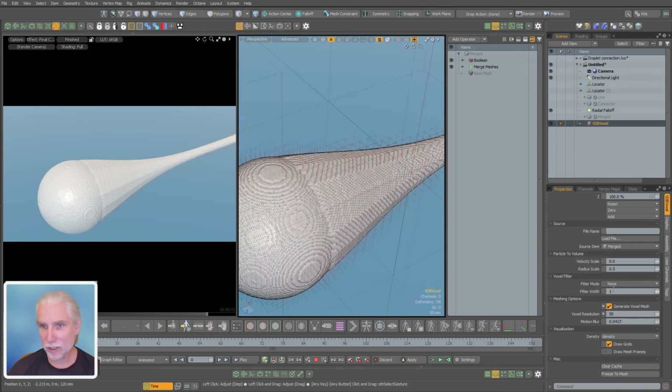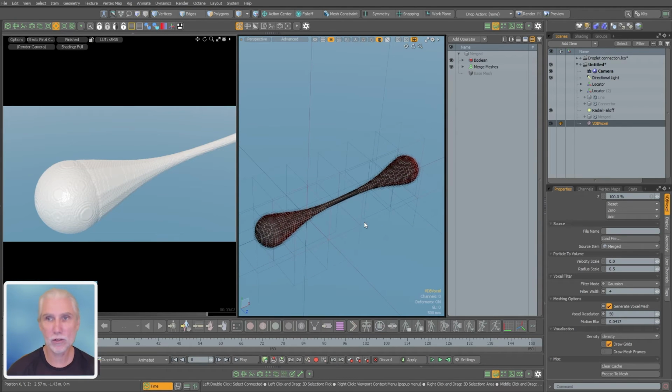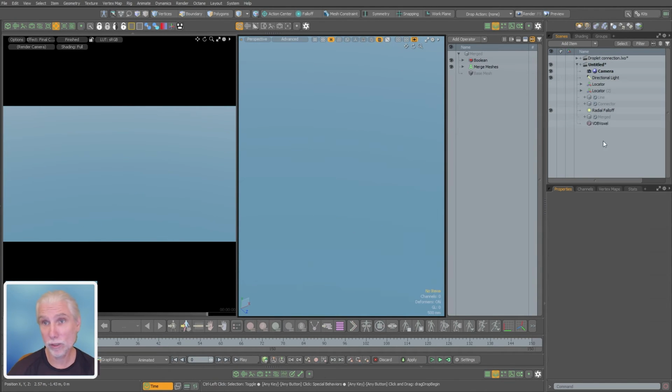There are some smoothing operations here. You can go to filter mode and Gaussian and try to smooth it out. But this stuff doesn't work super great either. It's just really not the solution we're looking for. Now, an updated voxel node would be super welcome from anybody who wants to take that on. But what is another option?